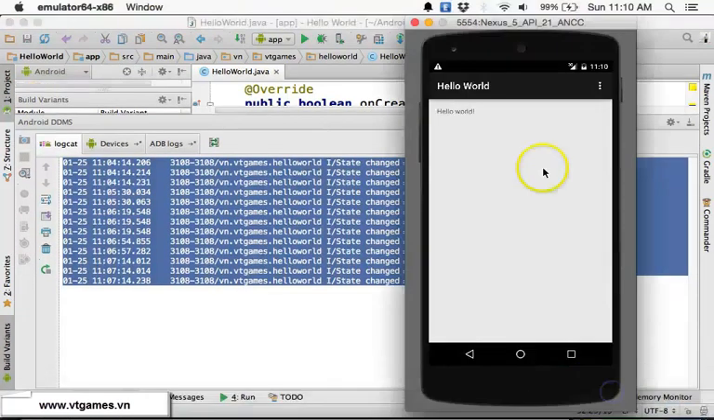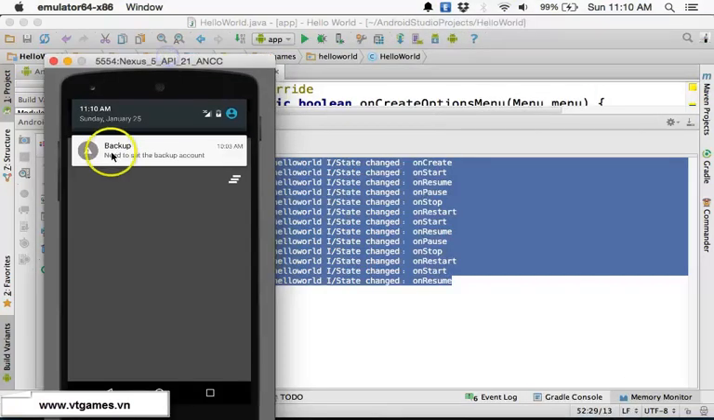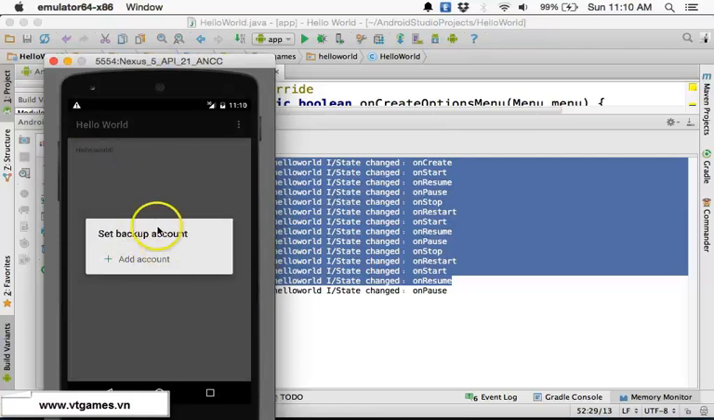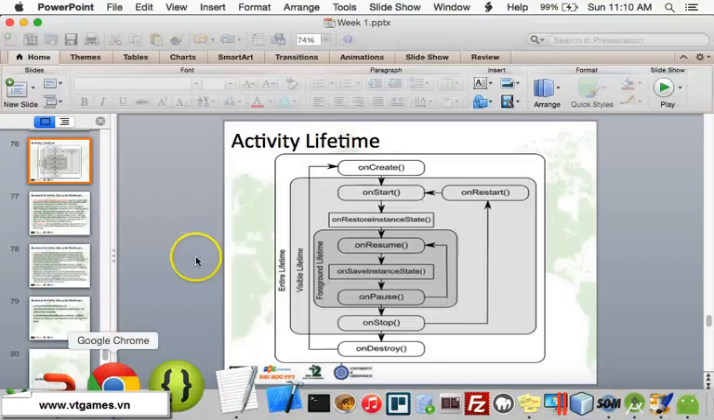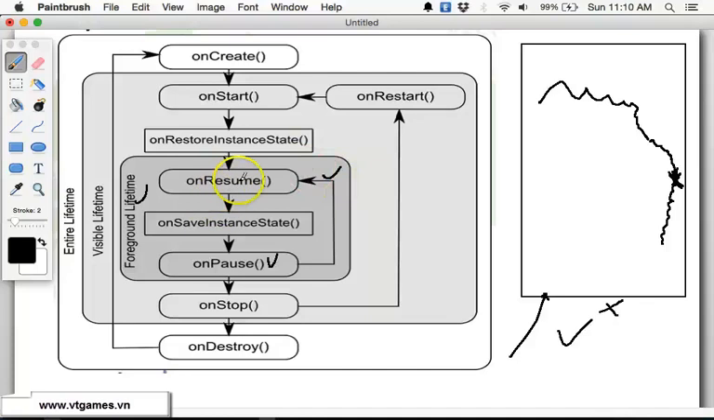So if you are in the resume state now, and if you drag this one down and open another window on top of our activity, it is now paused. Our activity is in the onResume state, which means you are seeing it. When we open another window on top of it, it's going to be in onPause. Then if we escape our on-top activity, it brings us back to onResume.